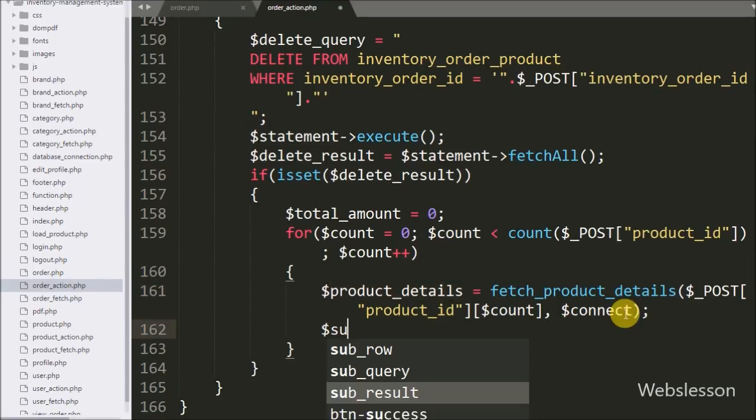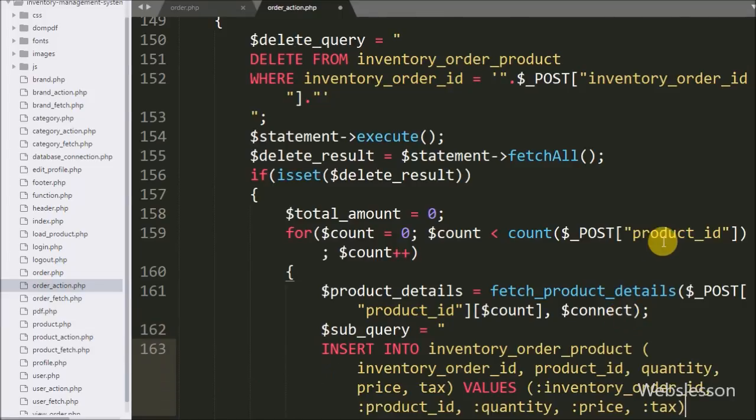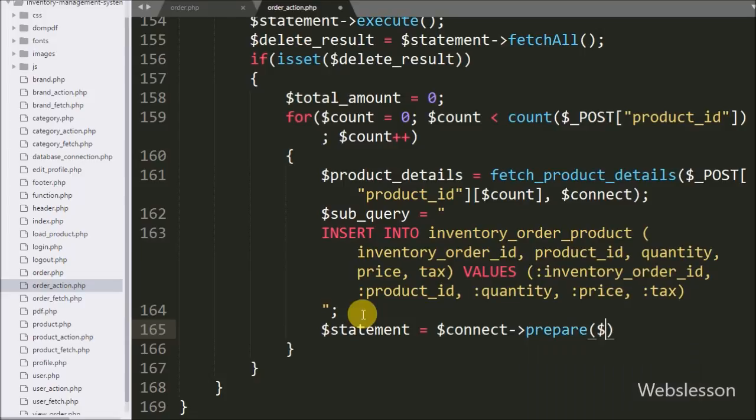After this we write $subquery variable is equal to insert into inventory order product table with table columns like inventory order id, product id, quantity, price and tax with values like inventory order id, product id, quantity, price, and tax. This is an insert query to insert order product data into the inventory order product table, and below this we write $statement variable is equal to $connect variable with prepare statement with $subquery variable.